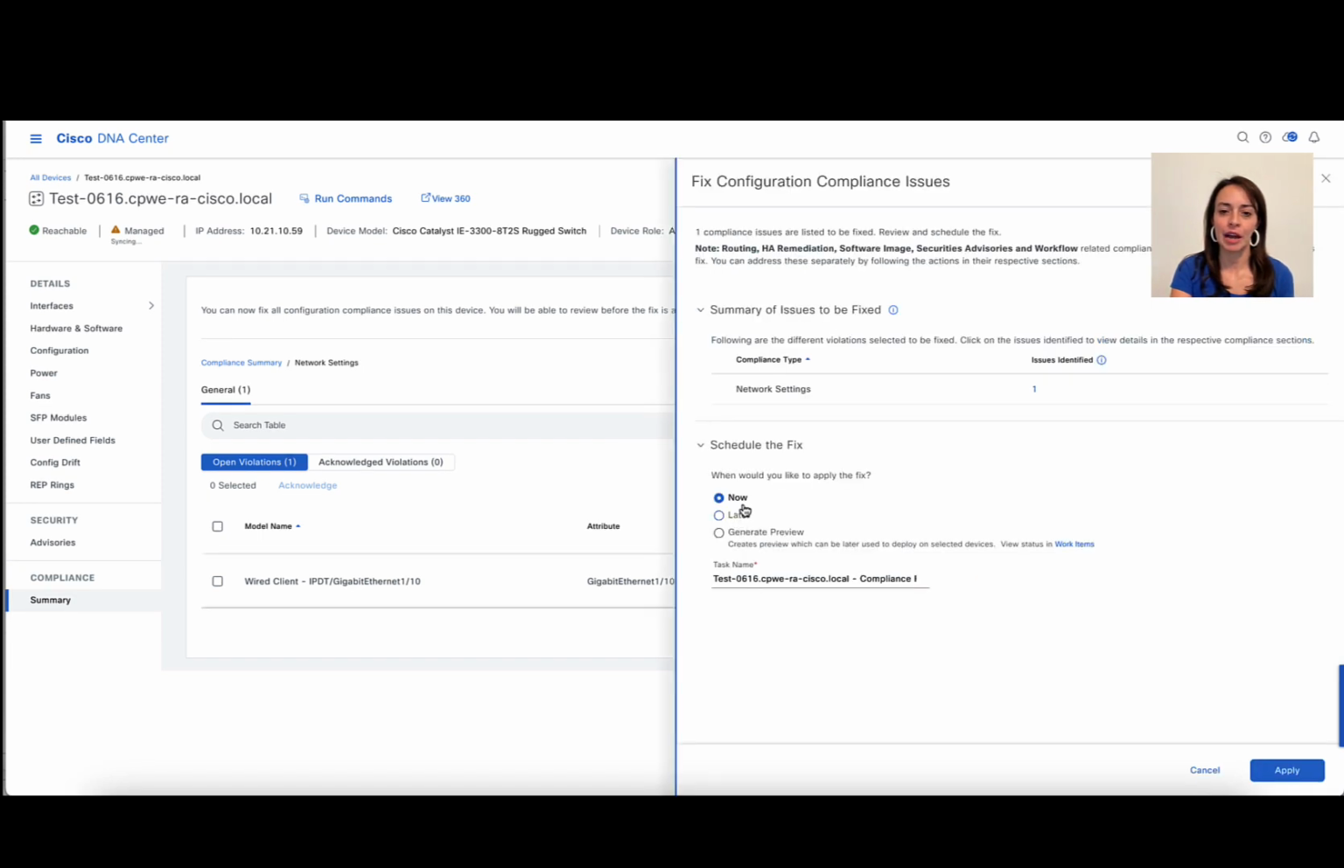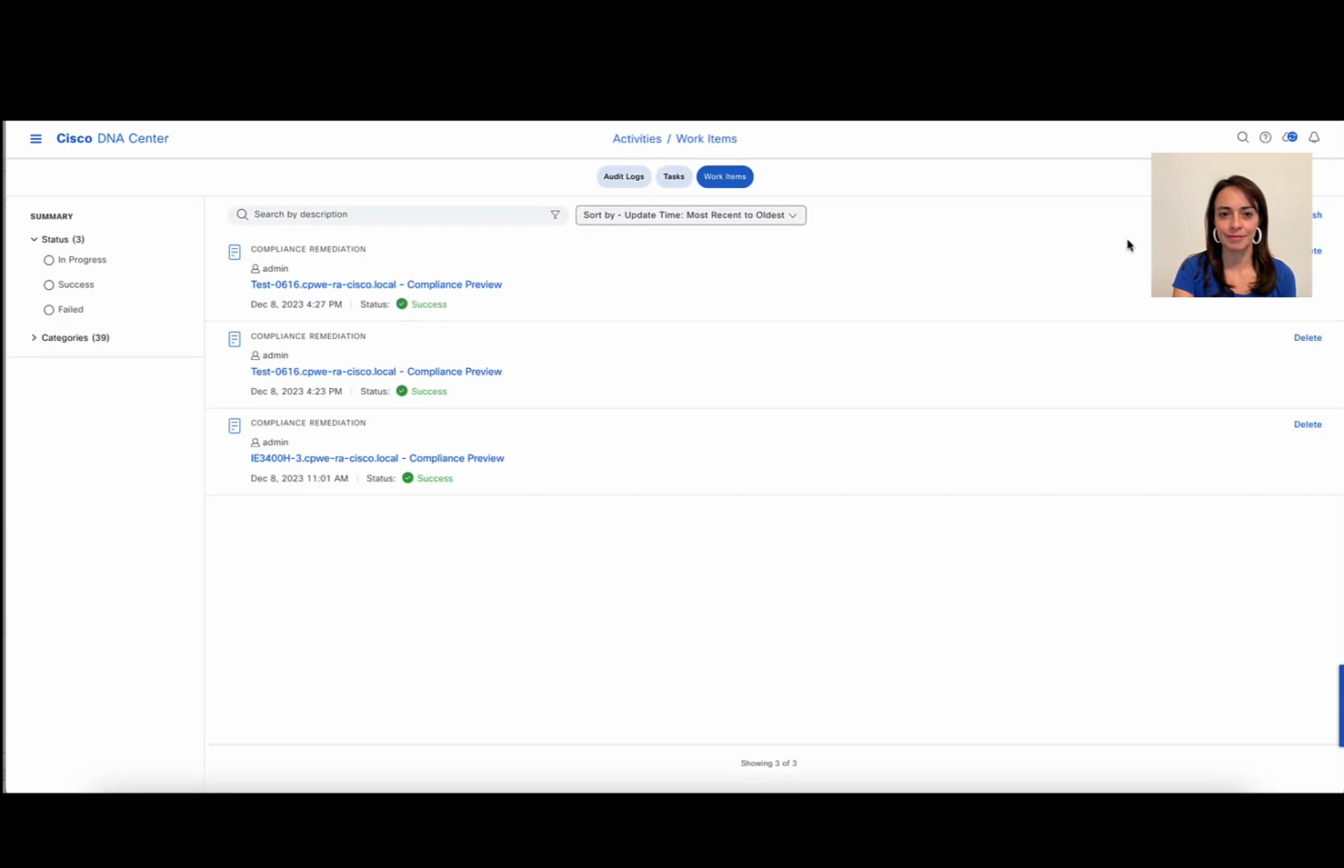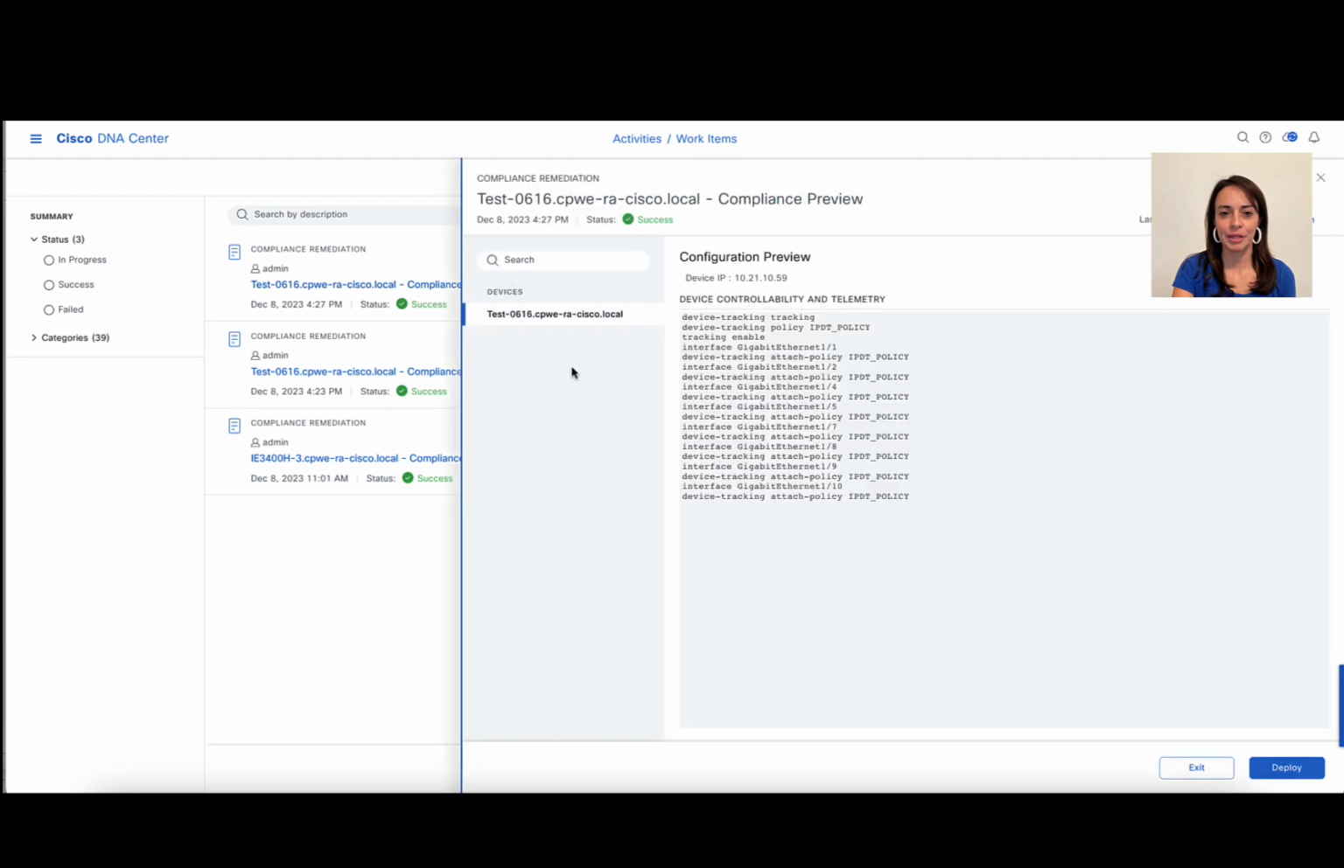We can click Now, Later, or Generate Preview. I will click Generate Preview. The preview is generated in Activities Work Items. We can navigate there. And finally, we can click here and see what are the changes in configurations that will be applied to the device to make it compliant.